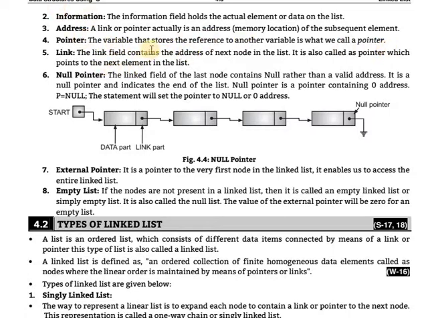Okay, what is best said as the pointer means what the variables are stored, means any value you inserted on that list will be stored in a variable, so that is the reference to the other variables. That time we use the pointer. And address means actually the memory allocation of that element. Next, link. Link means the link field contains the address of the next node in the list. It is also called the pointer, which points to the next element in the list.